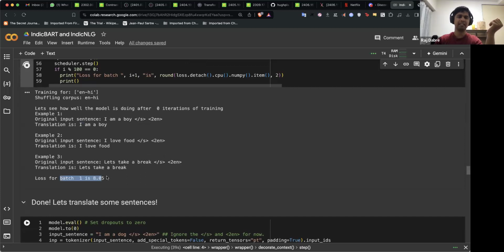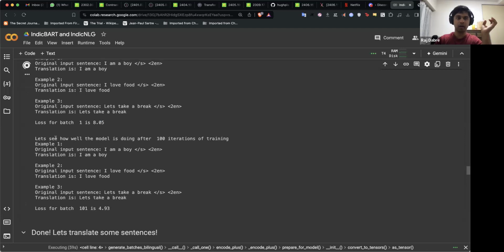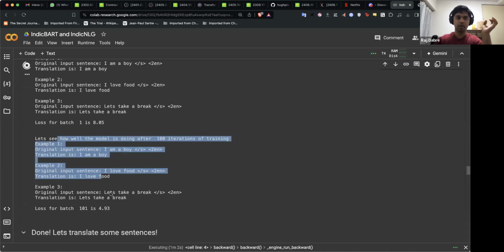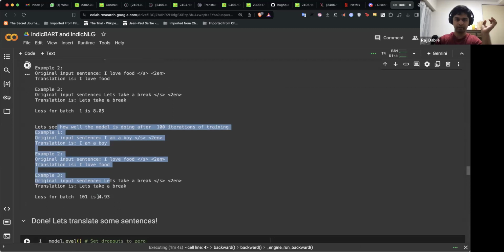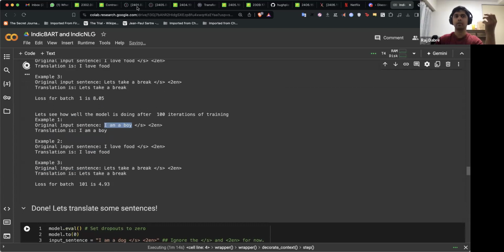This loss is a very much expected amount of loss at the initial stage of fine-tuning, because, let's face it, the model has no idea what machine translation looks like. It only knows how to predict content corresponding to masked tokens. But you can see that after 100 steps, the model has reached a loss of 4.93. In other words, your model has learned, but the output is still I'm a boy, and so on for the other sentences. It is still copying content as it is.